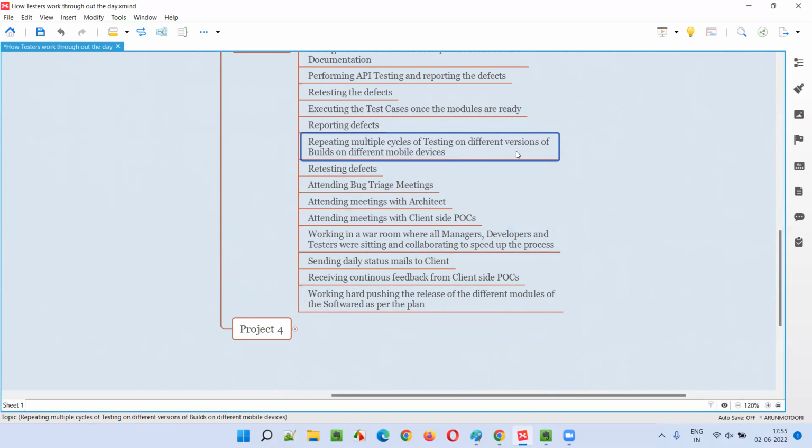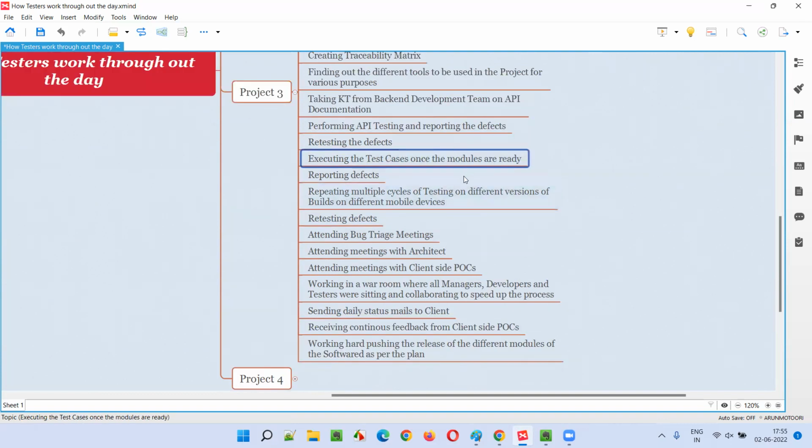Different versions of the builds used to come. Every 2 or 3 days we used to get a different build and we used to test all the devices again and again. That was very challenging for us. So we used to retest the defects, and before releasing, you see, the release of this particular software has not happened as a whole.